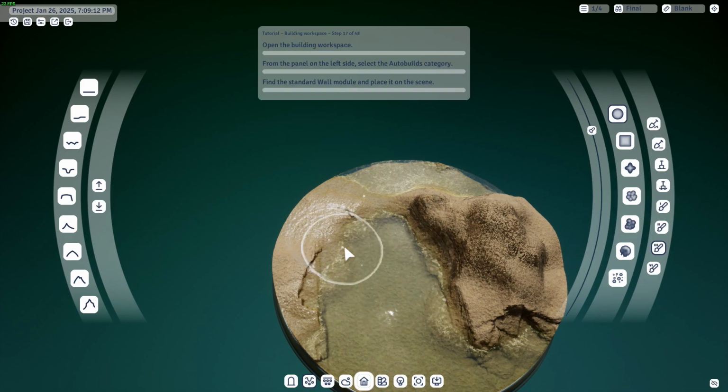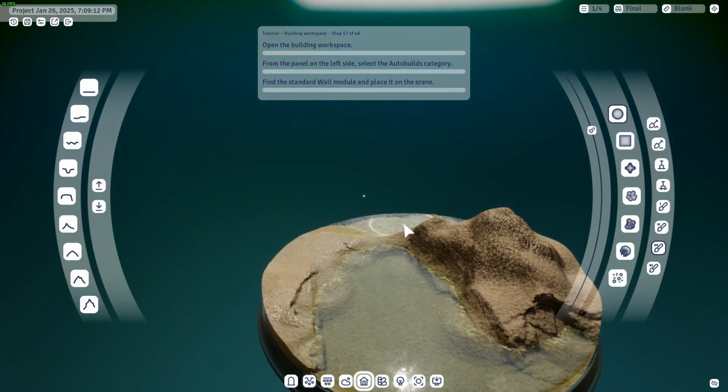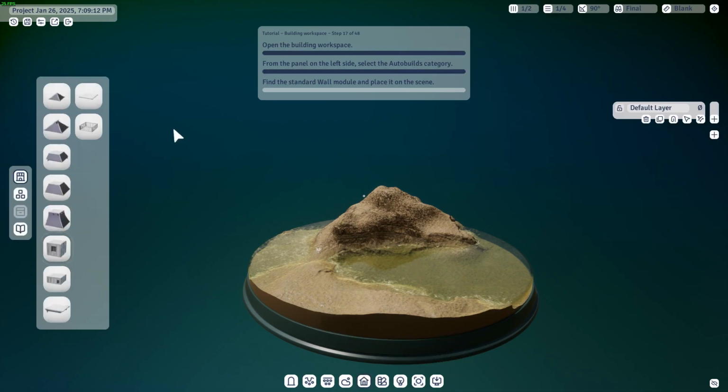So, okay, let's adjust to what we have. We have a barren wasteland, so we will make an old abandoned watchtower. So maybe this water is not really great. We will see. Open the building workspace. So, oh, we have layers. That's so good.